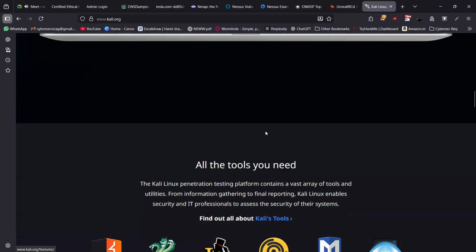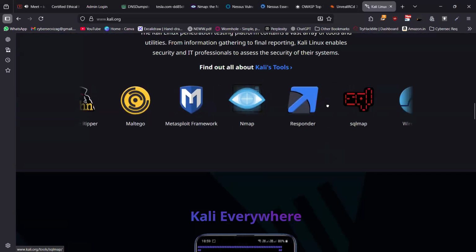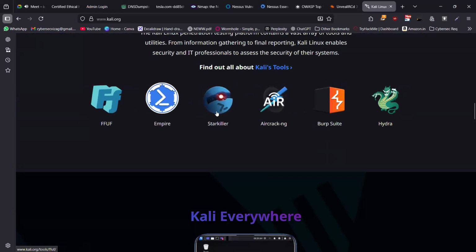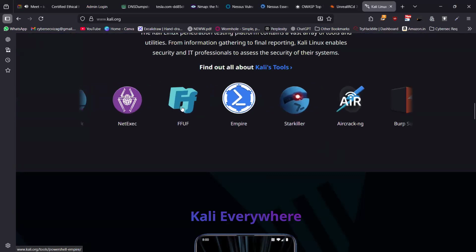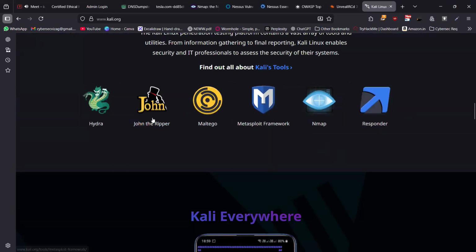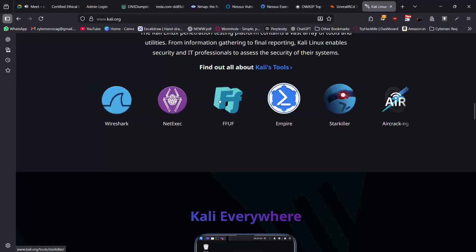Almost 600 plus tools are pre-installed in Kali, and we'll be working with almost all the major ones which are used in real time. We'll be coming across all these tools in the upcoming sessions: Burp Suite, Aircrack, FF, Wireshark, SQLMap, Nmap, Metasploit Framework, John the Ripper, Hydra. We'll be working with all of these tools in the upcoming sessions, guys.